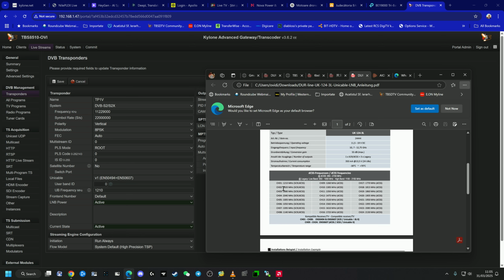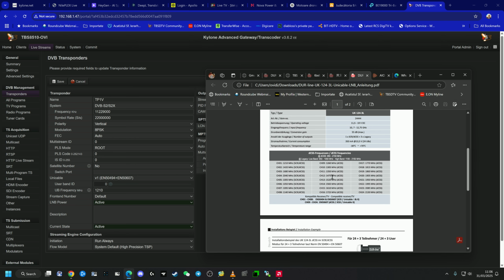So for this example, I'm going to use a 24 frequencies LNB. 8 of them, from channel 1 to channel 8, are Unicable 1, and the other frequencies are Unicable 2, as you can see in the datasheet provided by the LNB manufacturer. So why is this so important? This is very important because each frequency, each transponder which you lock and set up in Kylone, needs to be added with a certain type of channel and with a certain type of frequency.